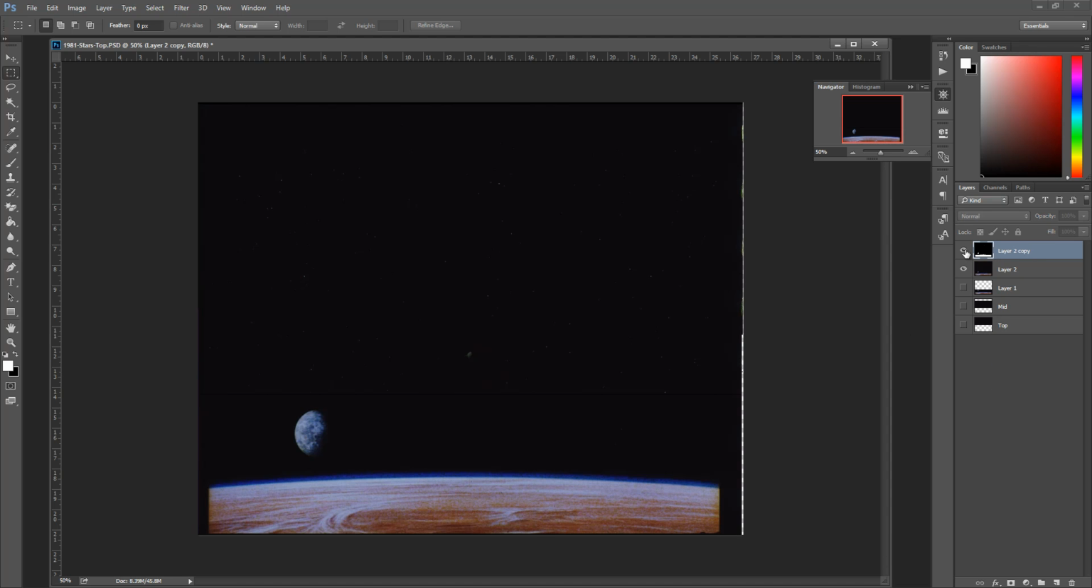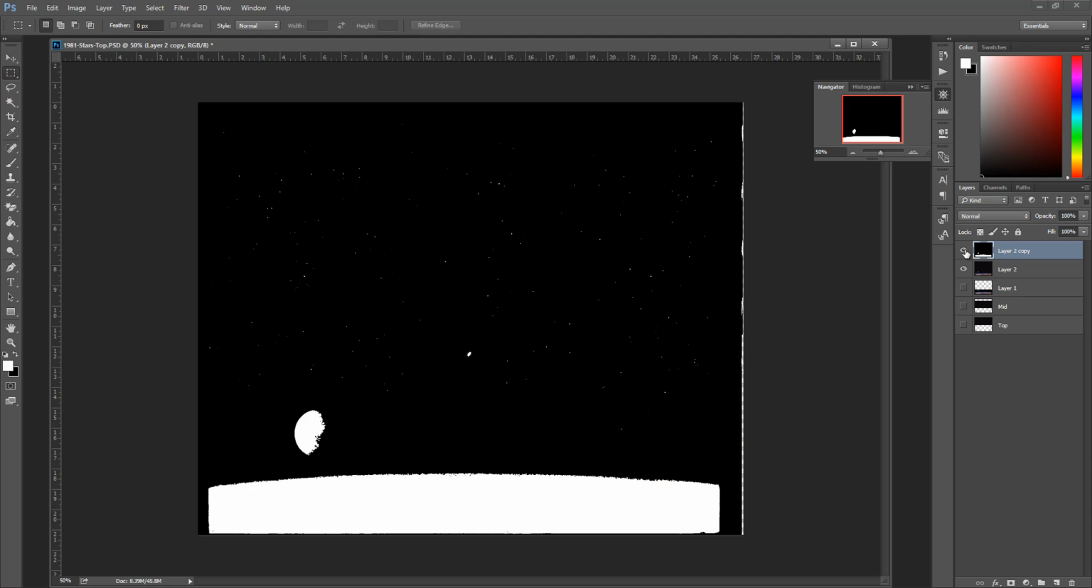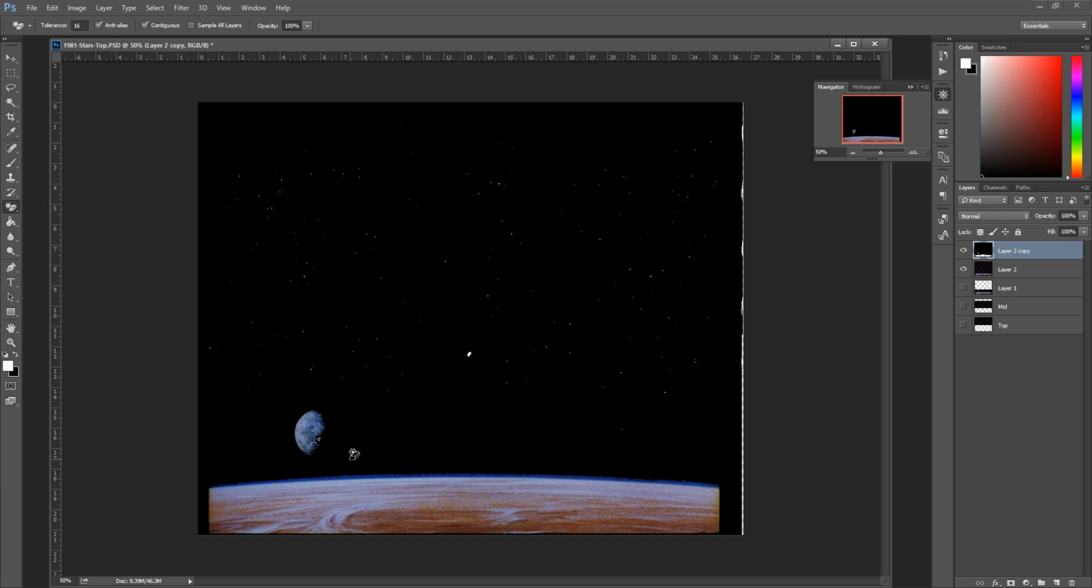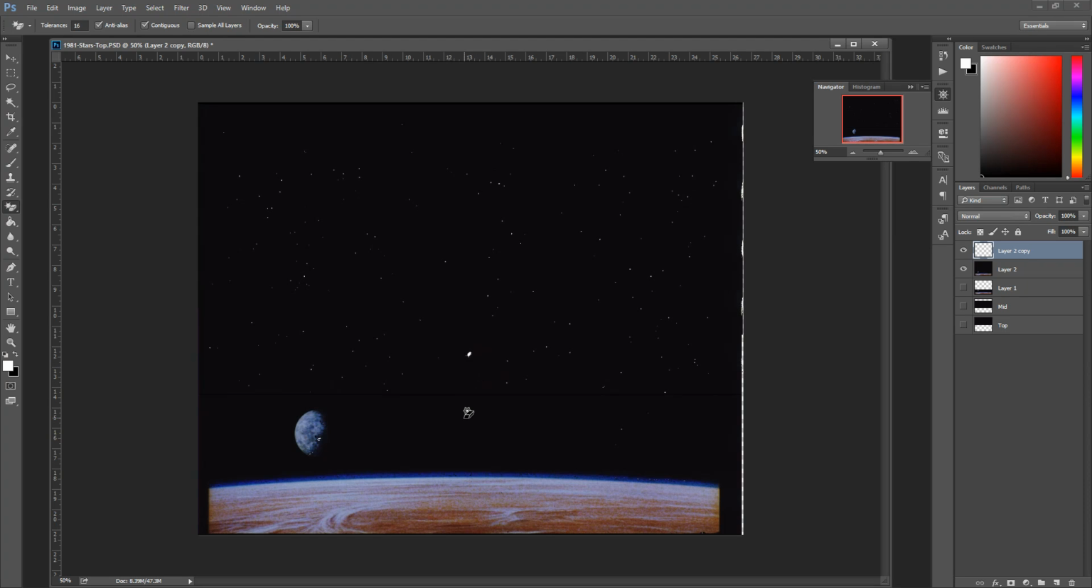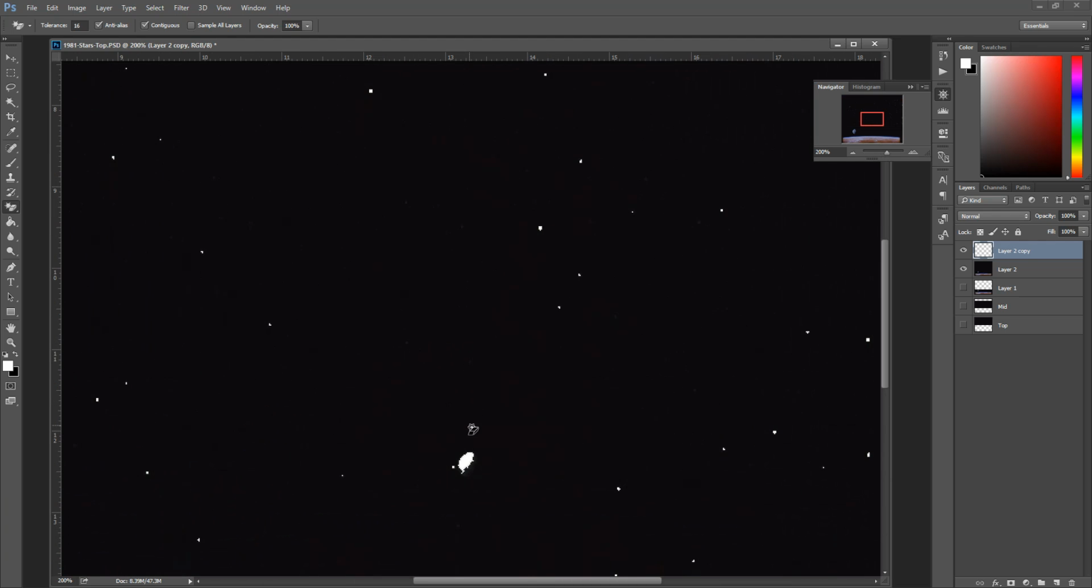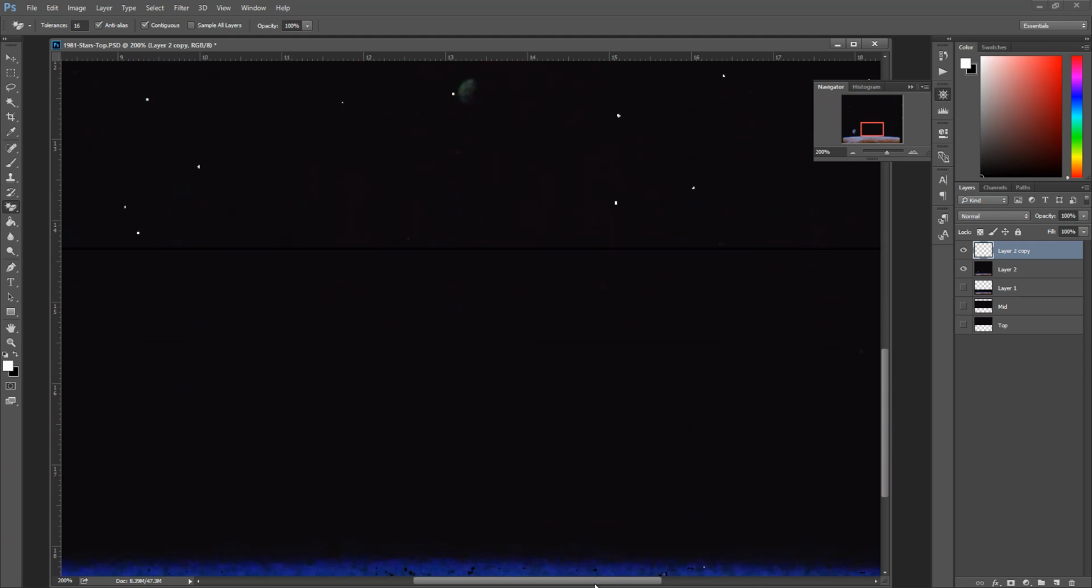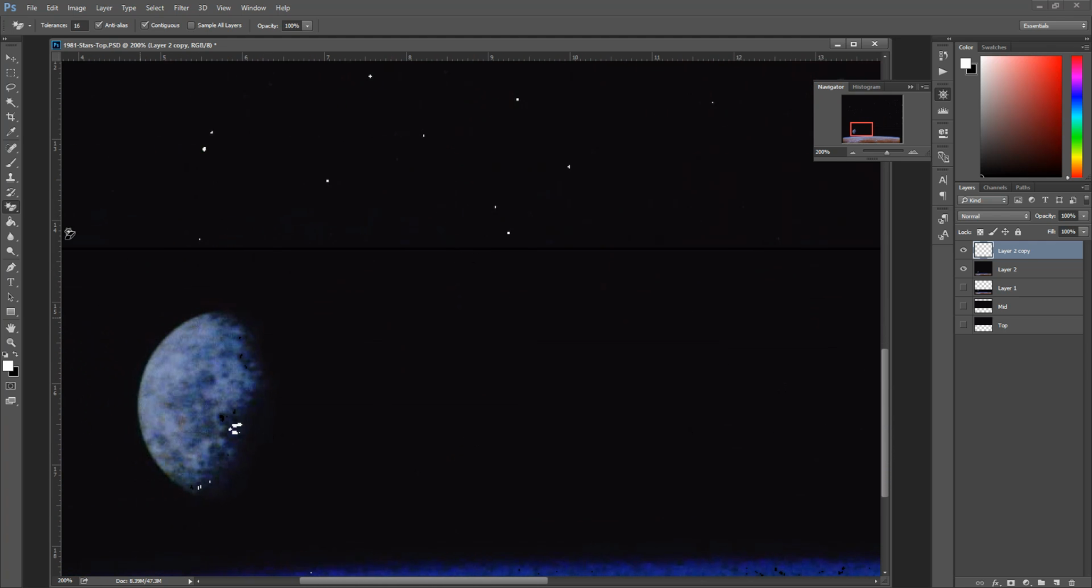See the difference in the stars there? Now, all we need to do on our little copy layer here is use our magic eraser. Planet's restored, sky is restored. Still got some black there to fix, but use the regular eraser.